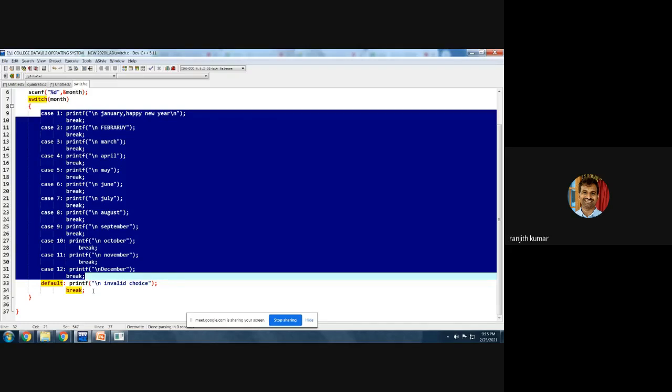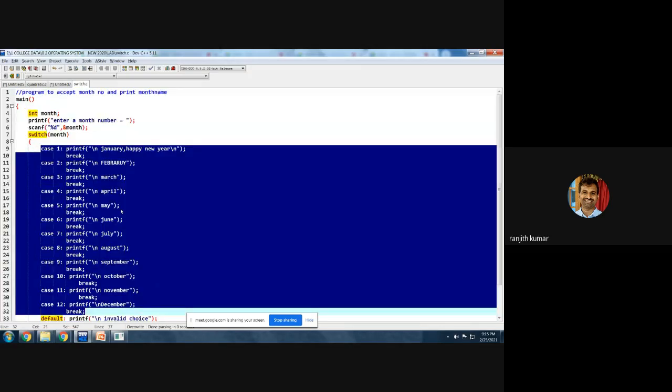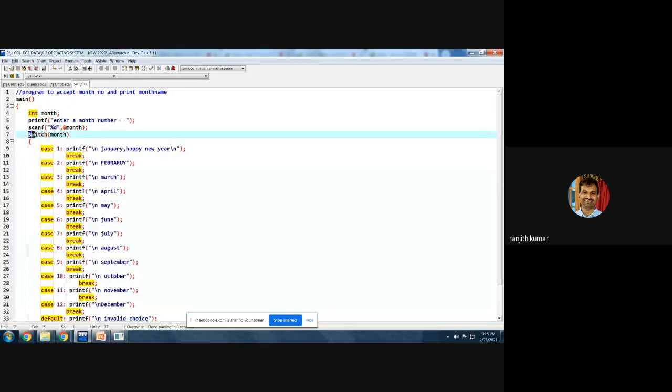So switch is menu driven programming where multiple conditions are checked very easily. But the very important point is that only equal to comparison is done. And another very important point: the input of the switch must be only an integer or a character. Float values and double values cannot be entered. Why? Because only integers and characters can be used with equal to comparison. Is that clear?